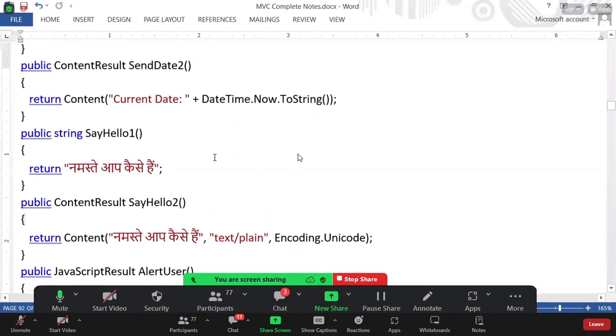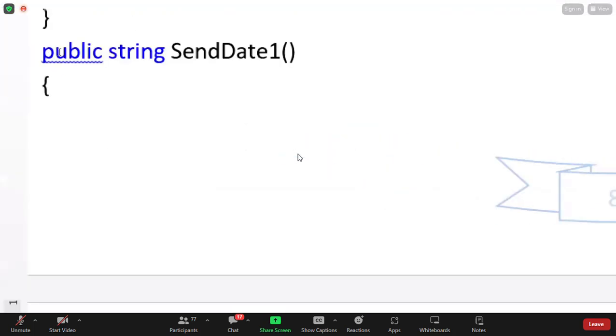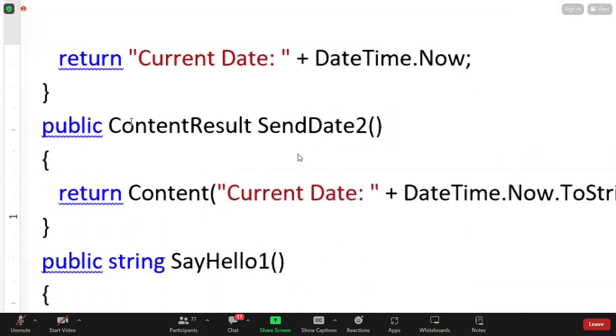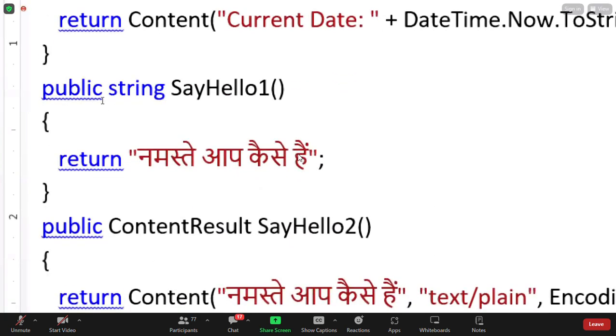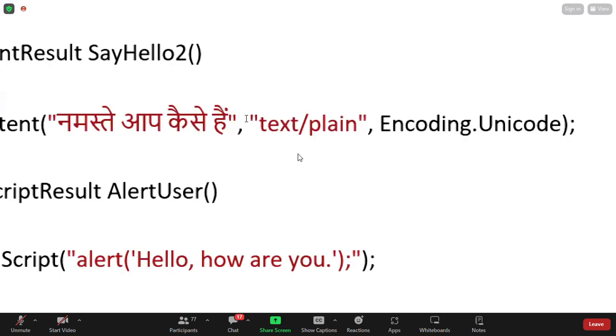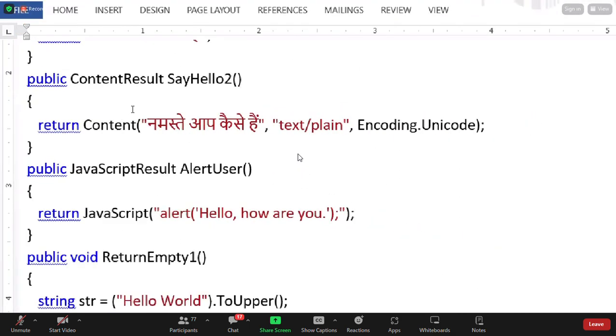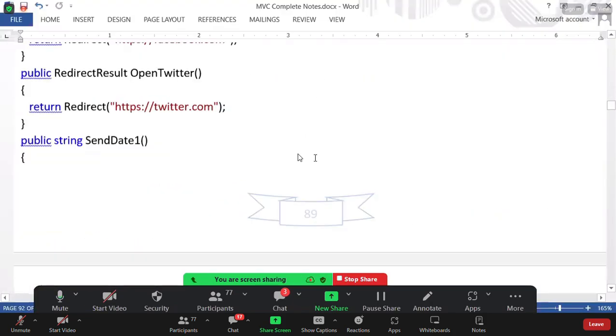I have given two separate examples for this. This one is very simple: public string, and here we're returning a string. The second example, ContentResult, SayHello1, SayHello2, but here I'm using three parameters: plain text and encoding. The file will be downloaded onto your machine. Okay, next option.